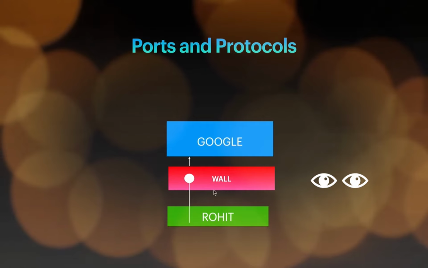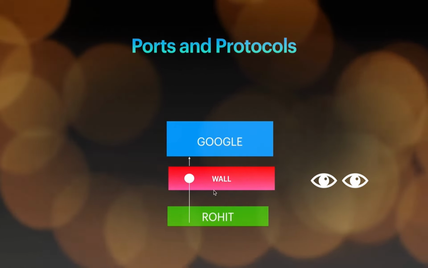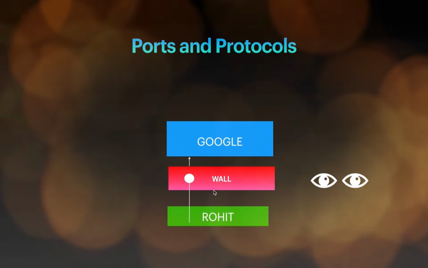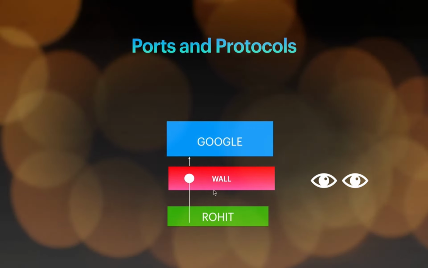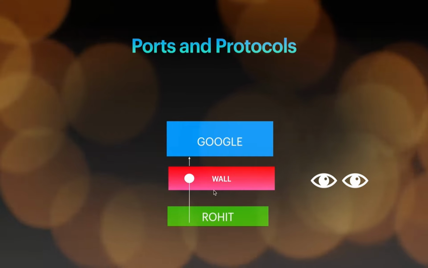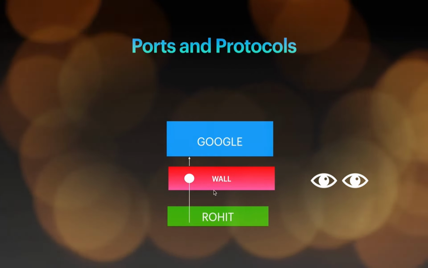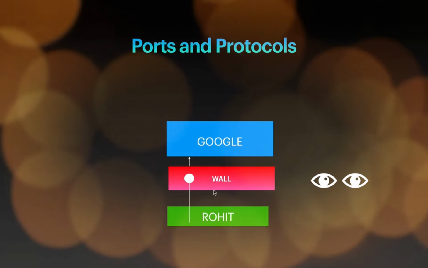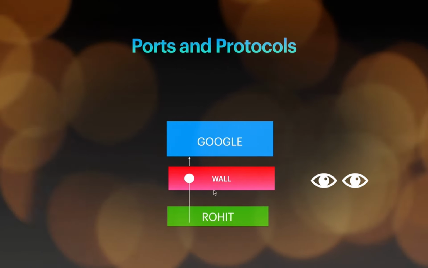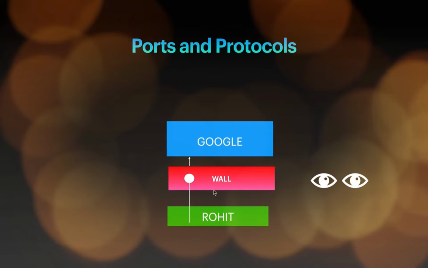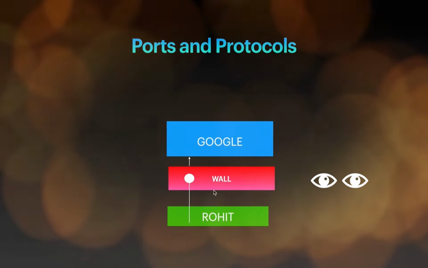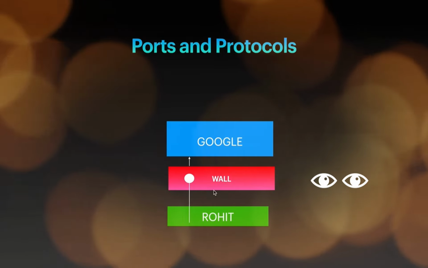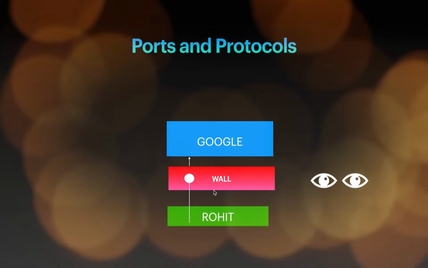What is this hole? This hole is nothing but a port through which he is able to see. So in technical language, we will not call this a hole but a port. So what is a port? A port is a medium through which a client can communicate with the server, as well as the server can communicate with the client, or a request can pass through.